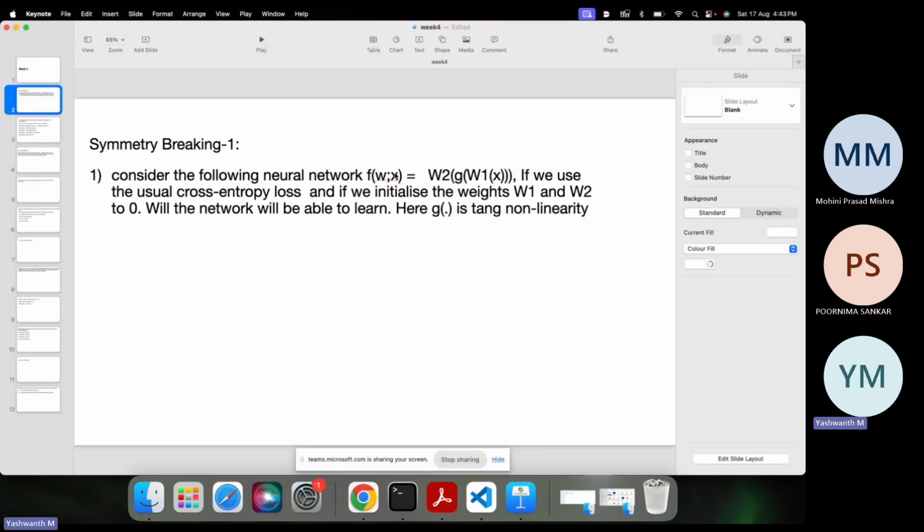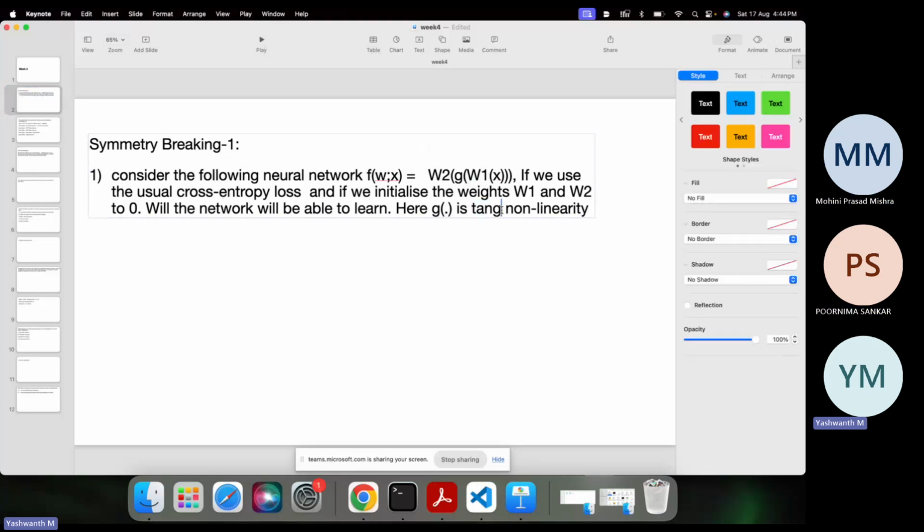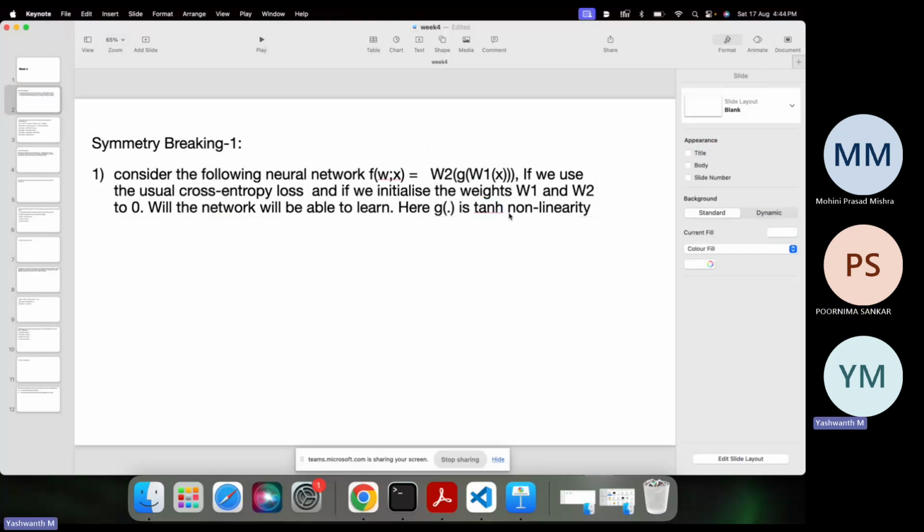Okay, so the question is this. We ignore the biases and consider the following neural network where W is parameterized with W1 and W2. W includes W1 and W2. You have an input X on which we apply W1, so W1 times X. We apply a nonlinearity g. It can be tanh. It's a typo here, let me correct it. tanh or ReLU, anything.